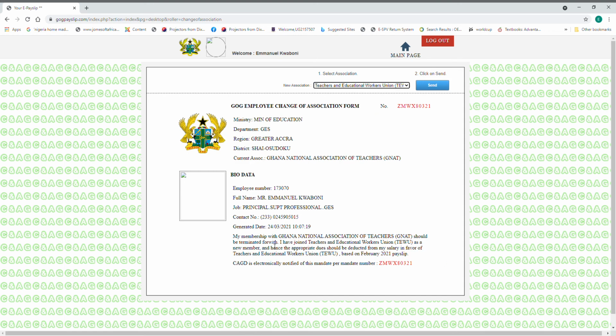But for instance, if the person is changing to TEU, you just need to click on TEU and then it will take effect. So you will see a write-up on the platform: my membership with Ghana National Association of Teachers, GNAT, should be terminated forthwith. I have joined Teachers and Educational Workers Union, TEU, as a new member, and hence the appropriate dues should be deducted. So this is a form of authorization. So you need to select NAT here, and then after selecting NAT, you click on the send button.